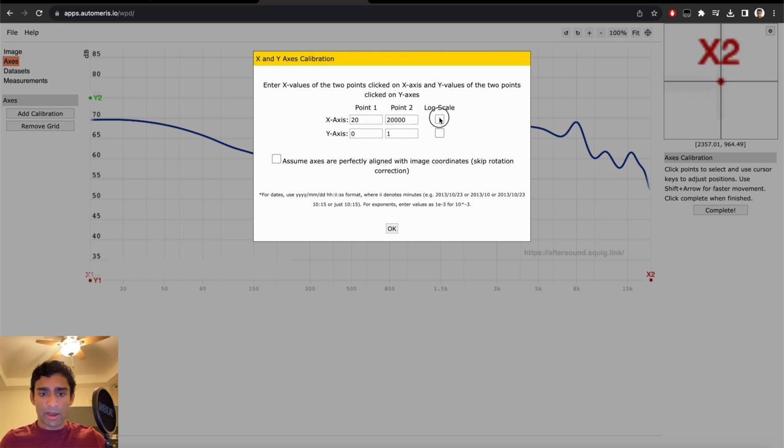The x-axis is 20 hertz to 20,000 hertz. It's important to select log scale because that's how the data is represented. For the dB values, it's linear scale, so you don't have to do that. So 30 to 75 dB. Assume axes are perfectly aligned, that's fine.